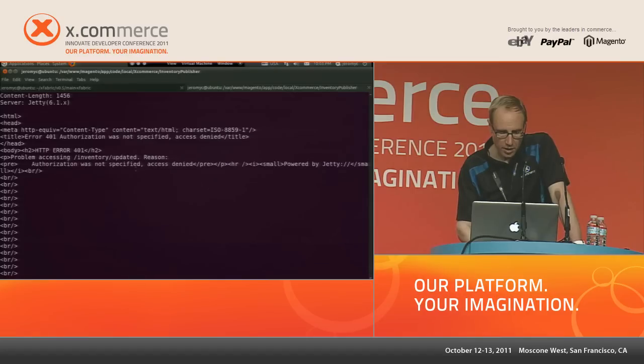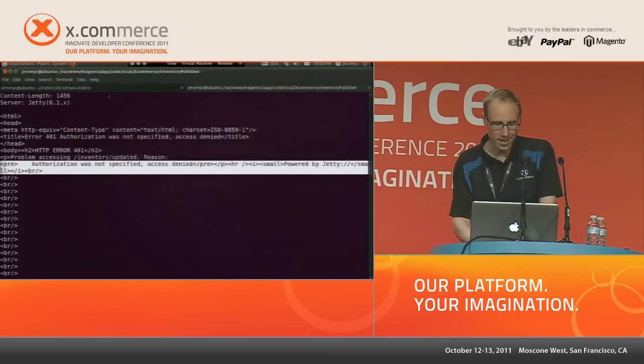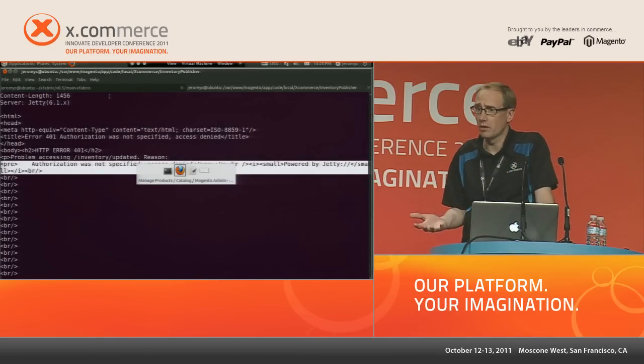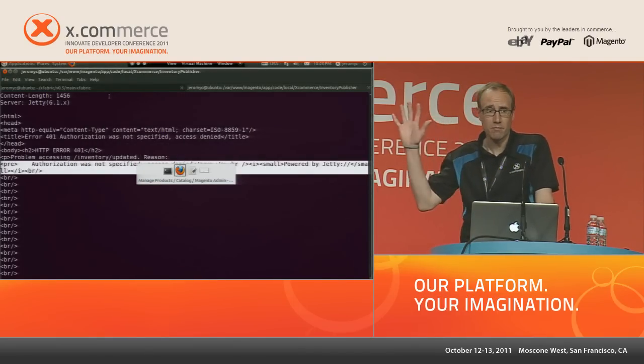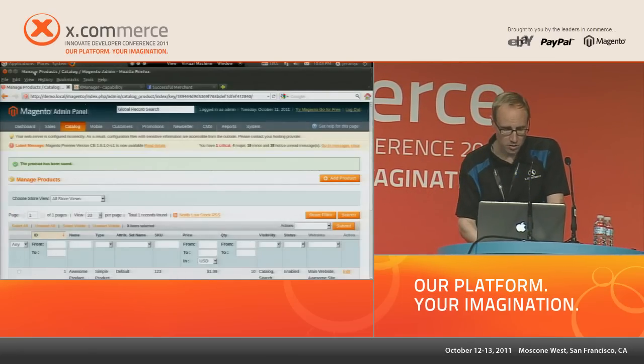Okay, there it is. Authorization was not specified. Access denied. Okay, so let's go figure out how we're going to give it access. So presumably we need some token, right? We need some identifier that says, hey, I'm this thing that I just called inventory publisher. I need to put that someplace. So where do we find that?